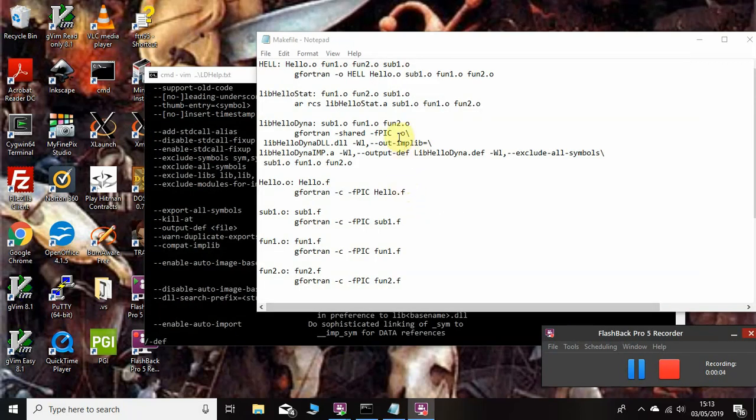Well, we've gone back to the makefile. We've introduced these backslashes, which you can use to break up one long line into separate lines. But more important than that, the export all symbols has gone. Export all symbols turns out to be the default for gfortran anyway, so strictly speaking it wasn't necessary. But I've changed that to exclude all symbols. That's telling it not to export anything.